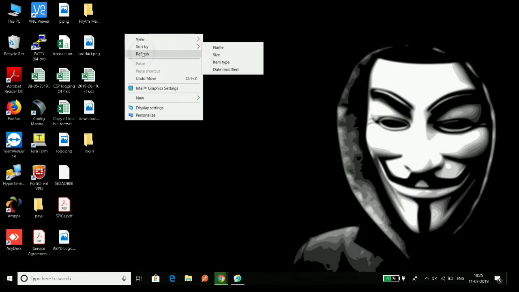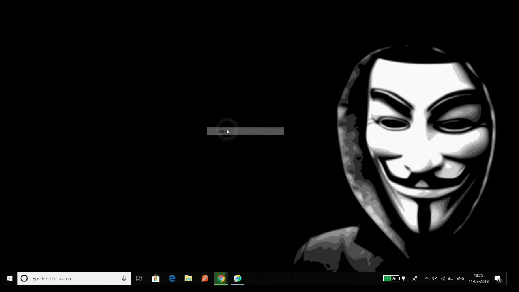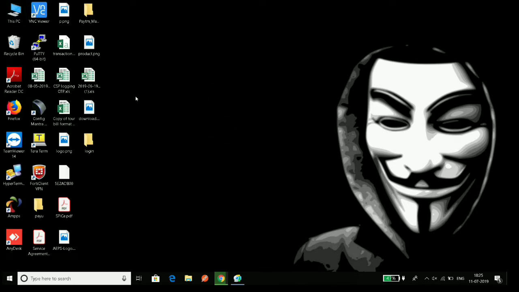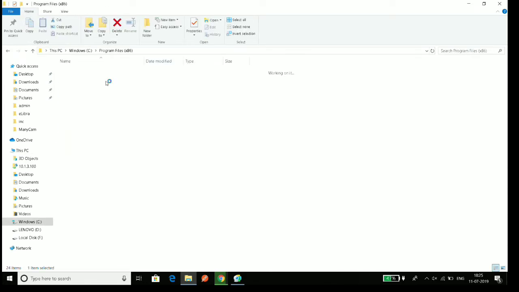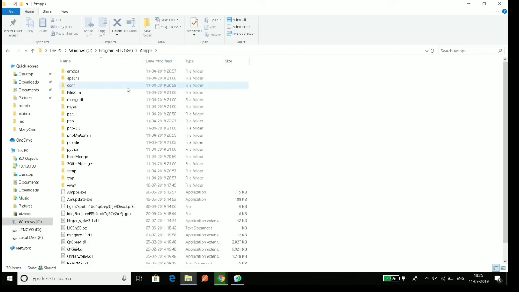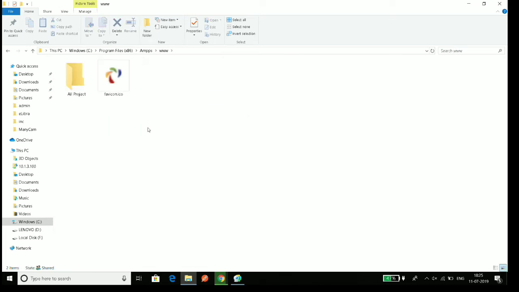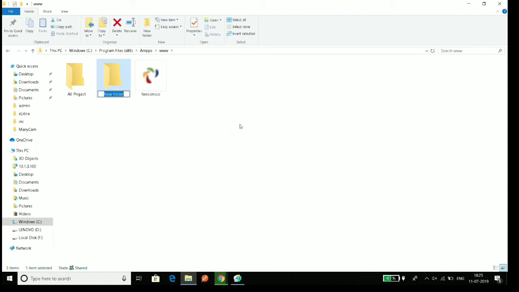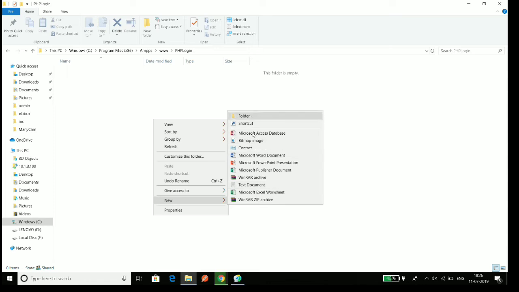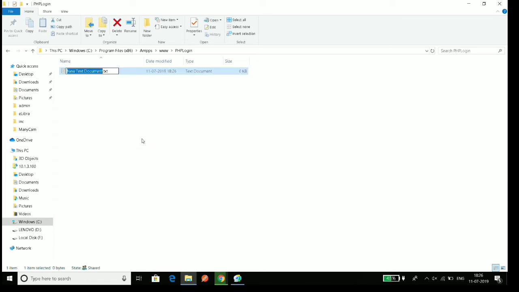Let's start the video. First of all, I have to create the project folder with all files in the Apache root directory. I have installed WAMP Apache, or XAMPP Apache. I'm going to the root folder, www, and creating the project folder with the name PHP login. I'm opening the folder and creating the file index.php.